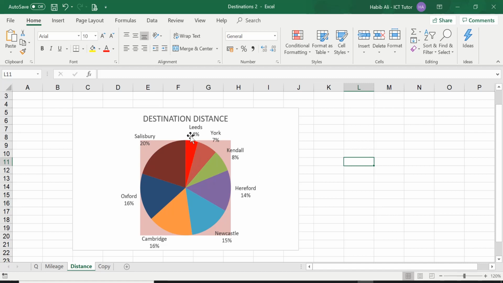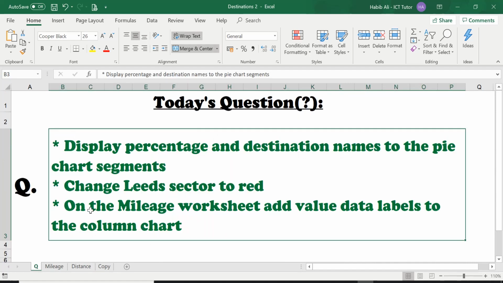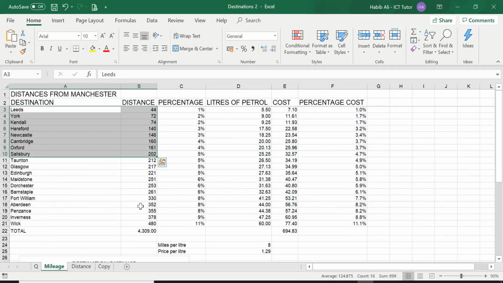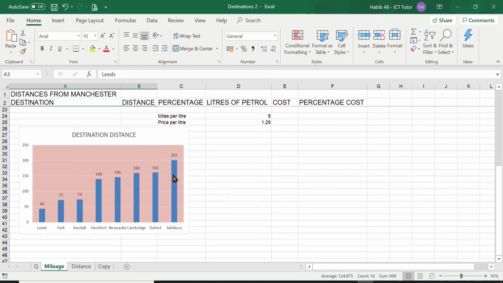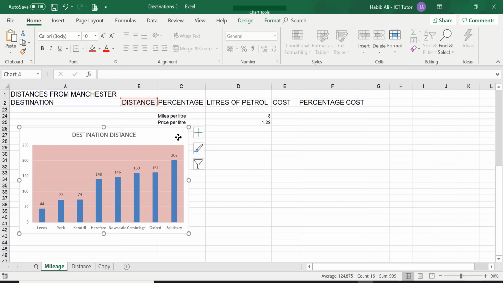Now, before I change the color of the segments, which was one of the questions, I'm going to tackle the third question. This one here on the mileage worksheet, add value data labels to the column chart. Now, on the mileage worksheet, there is our column chart, and we want to add values. Now you can see the values are already there, but you can use all three methods to add them. Now I'm going to first of all click on the chart. I'm going to use this second method that I demonstrated to you just a couple of minutes ago.